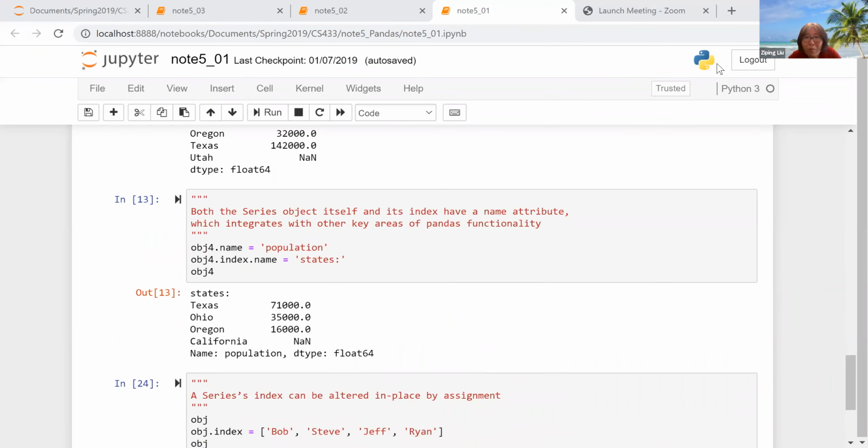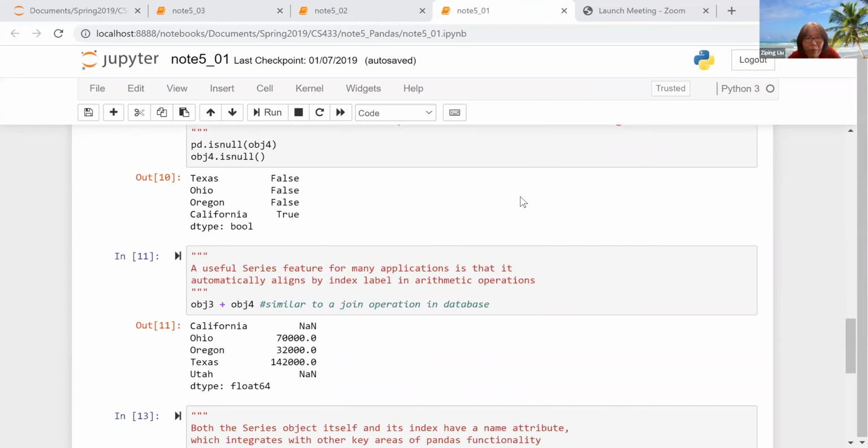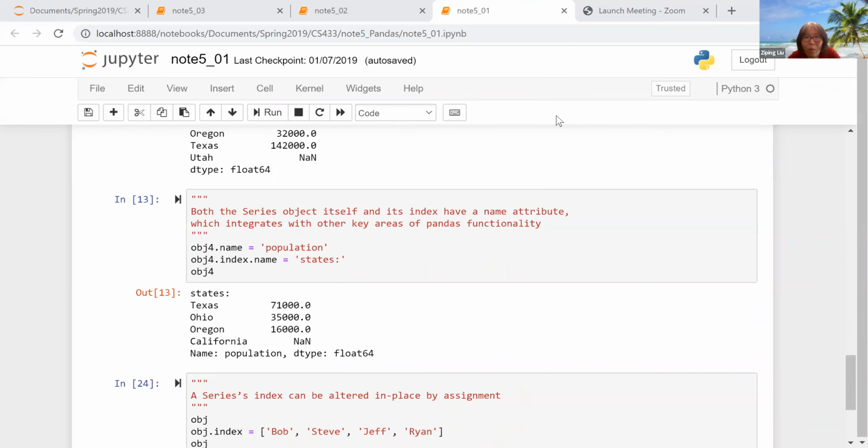Okay, and the next one I'm going to show is object 4. Let's first take a look at what object 4 is. Okay, this is our object 4. So Texas, Ohio, Oregon, and California. That's object 4, and their population.